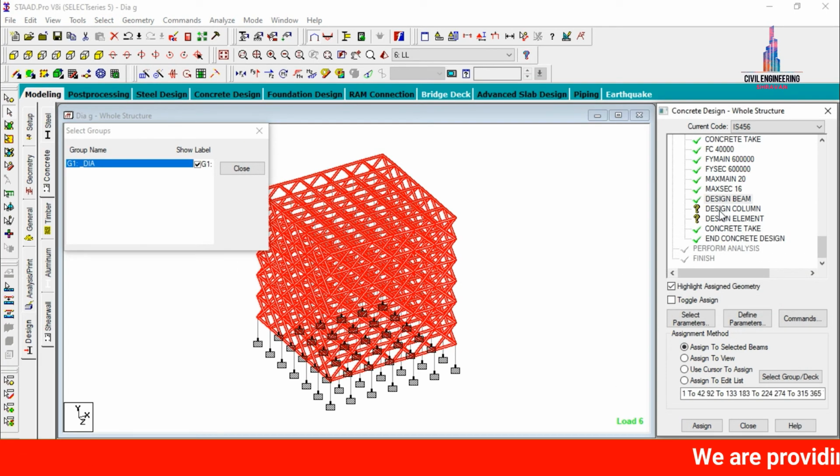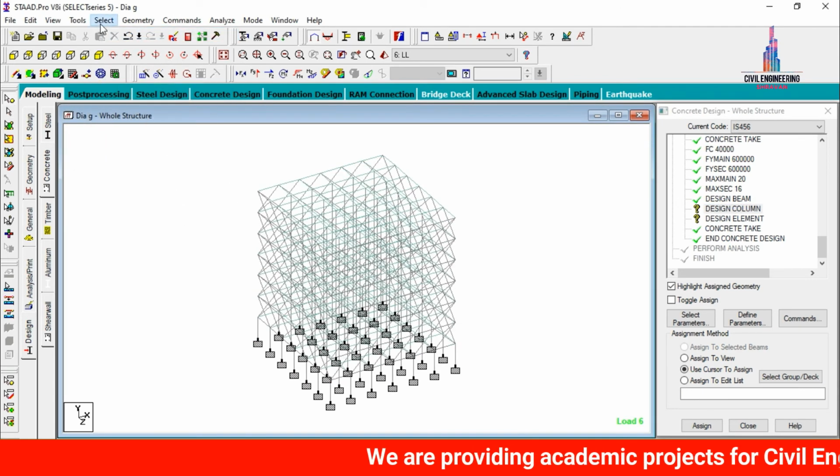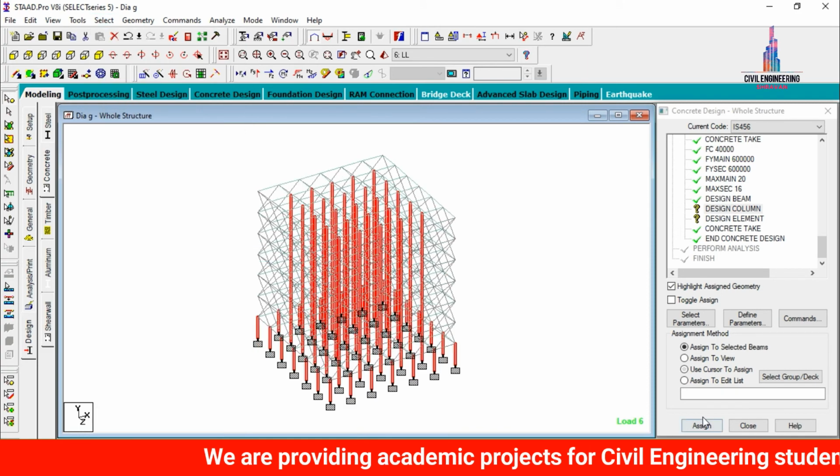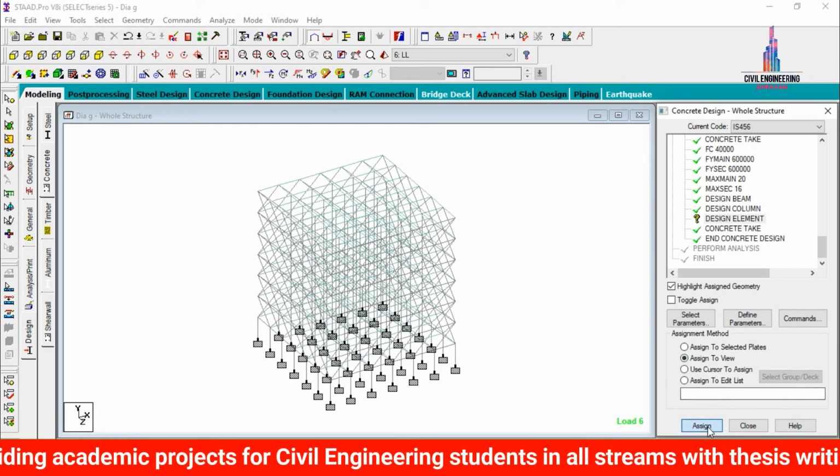Again I am selecting design column command. So go to select option, beams parallel to Y condition. Click on assign to selected beams, assign yes. Select design element by using assign to view, assign yes option.